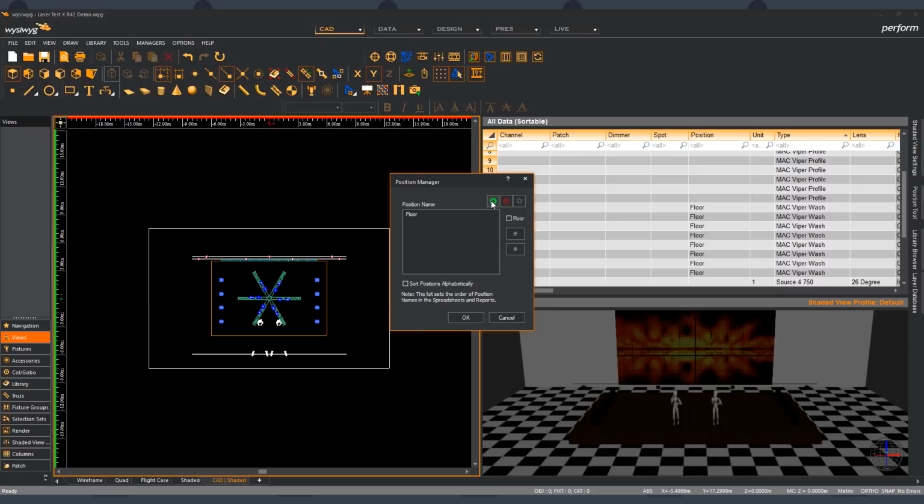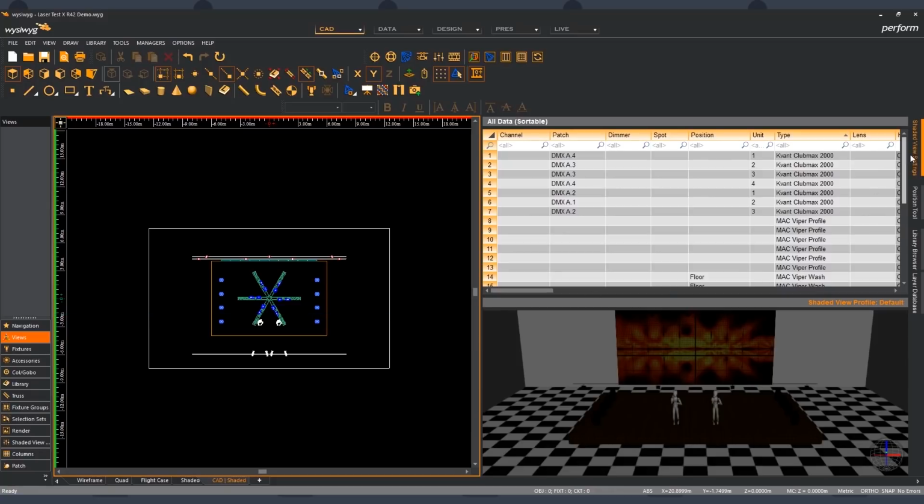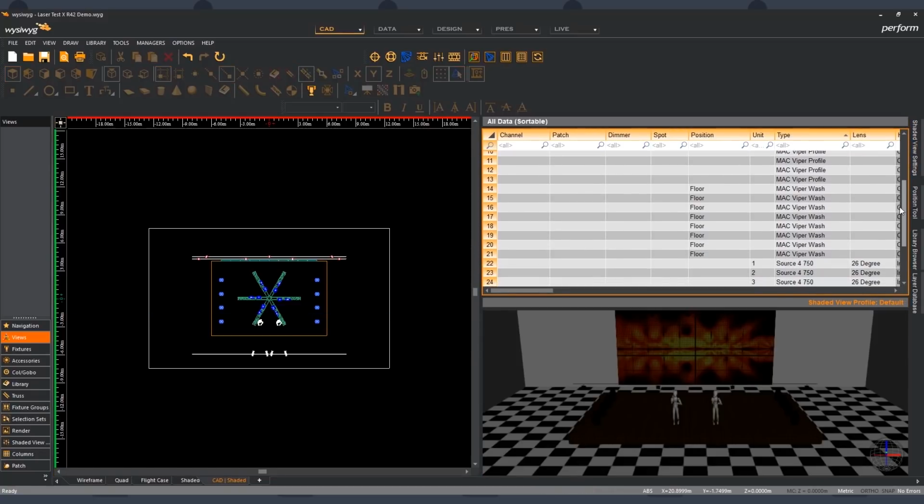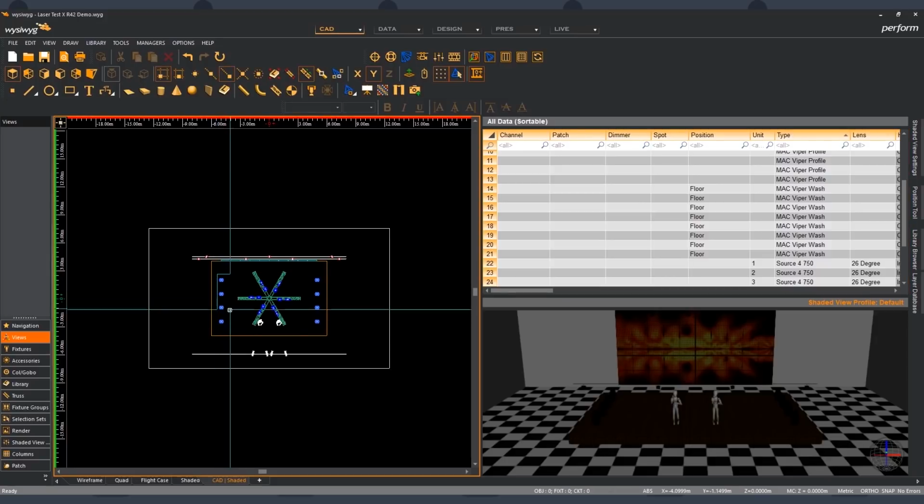So opening up the position manager, hitting the plus button, I'm now going to create a new position called SR floor for stage right floor fixtures. And make sure that you click on that floor checkbox to make it a floor position. And let's repeat and make another one called SL floor for stage left floor. Again, select the floor checkbox. So now I have 3 floor positions, and I can use any of those 3 to assign my floor fixtures to the new floor positions.